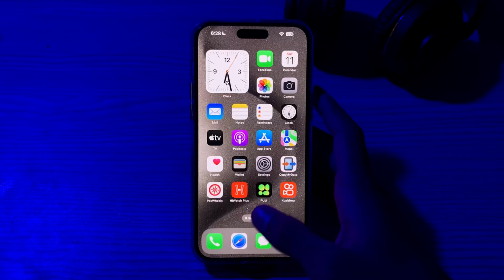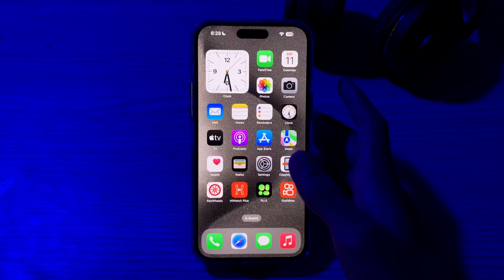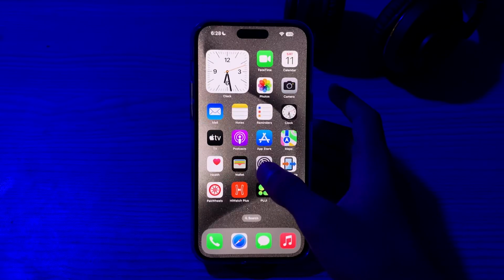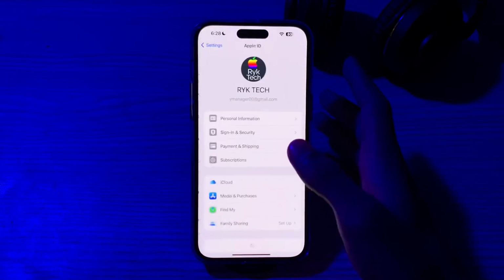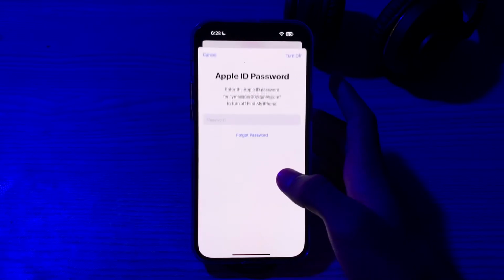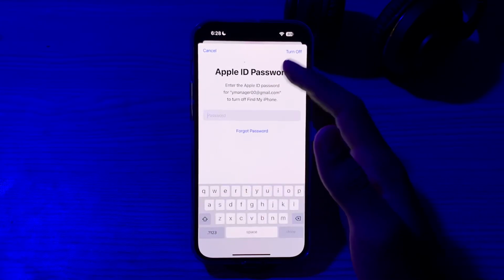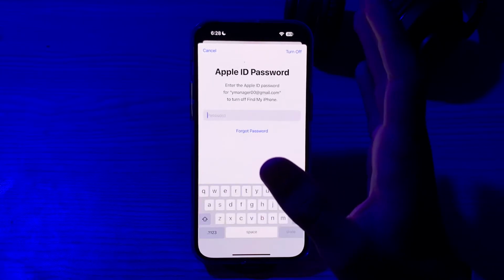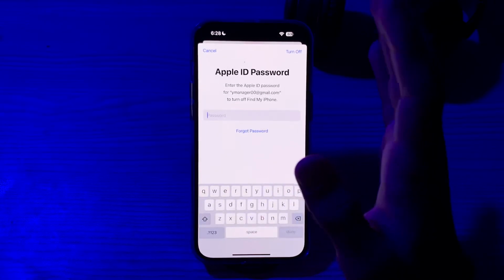So guys, first of all, you have to sign out and sign back in again to your Apple ID. To do this, open your settings, tap on your Apple ID, scroll down and you can see the option to sign out. Simply tap on it, enter your passcode, sign out, and then sign back in. This can sometimes refresh the association.